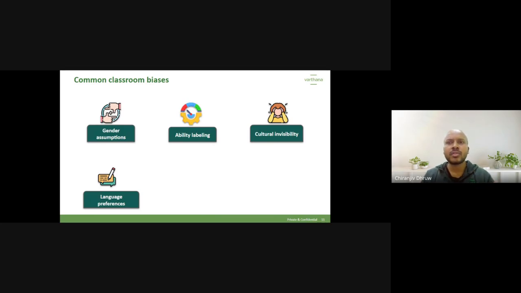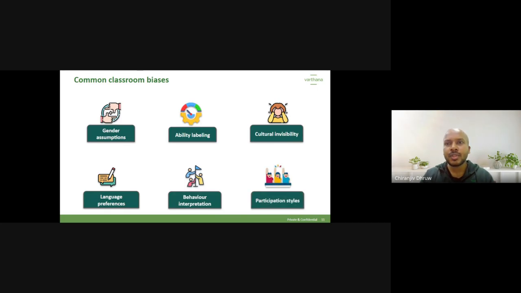The next one is behavior interpretation, perceiving assertiveness differently based on students' background or identity. Yes, by judging them by their background, where they are coming from, what they eat, what their culture is, that is also a kind of interpretation we make of behavior. The last one is participation style.